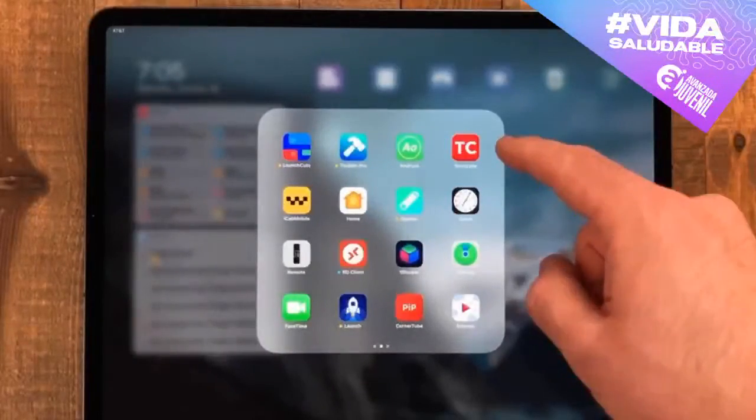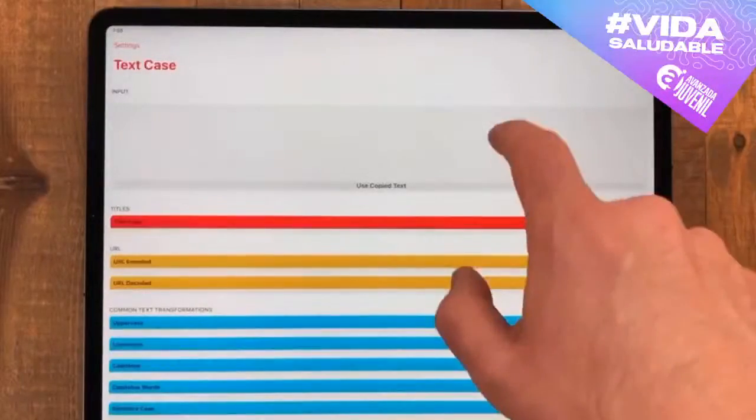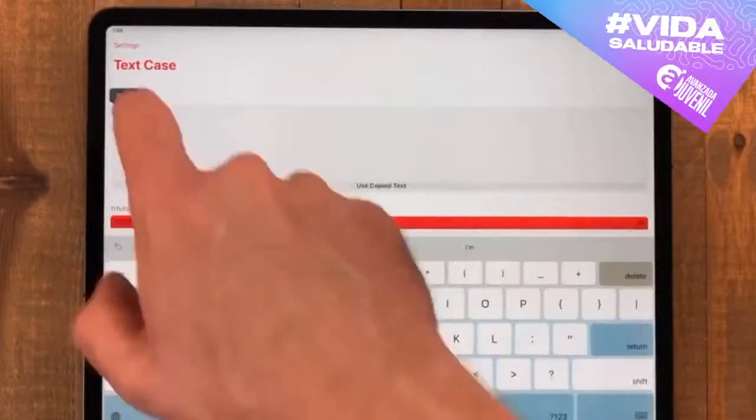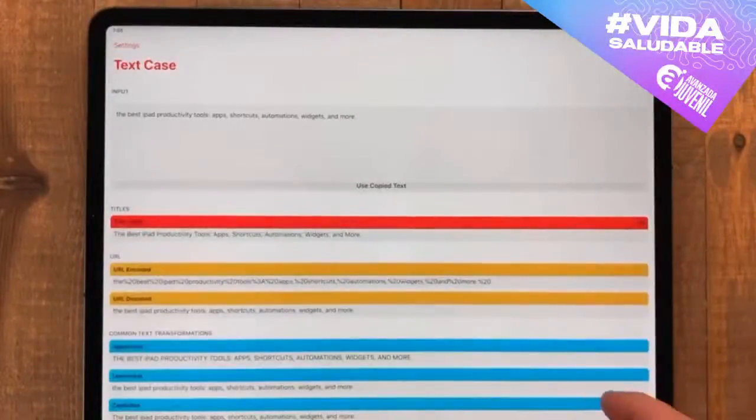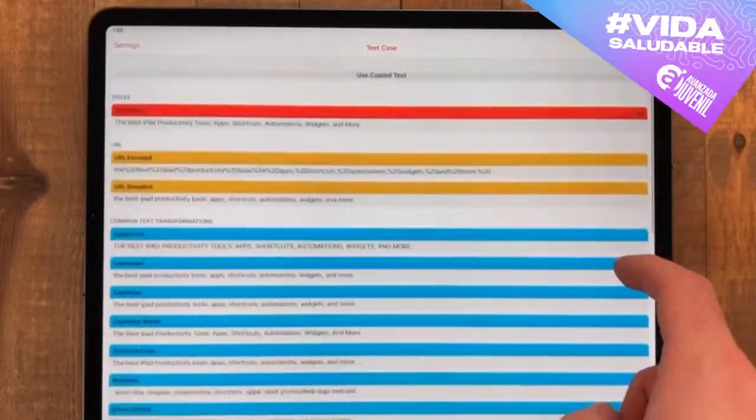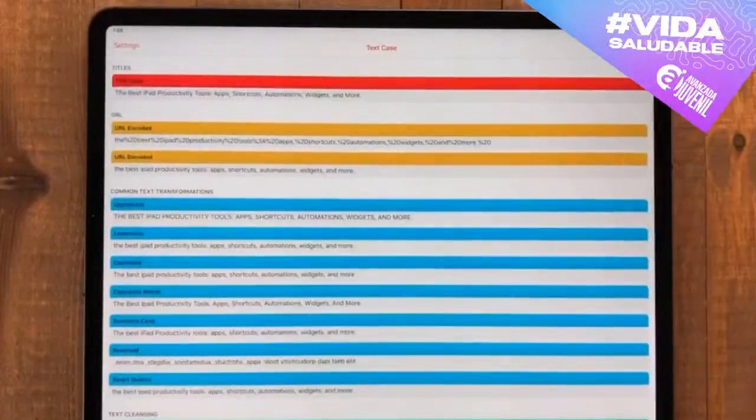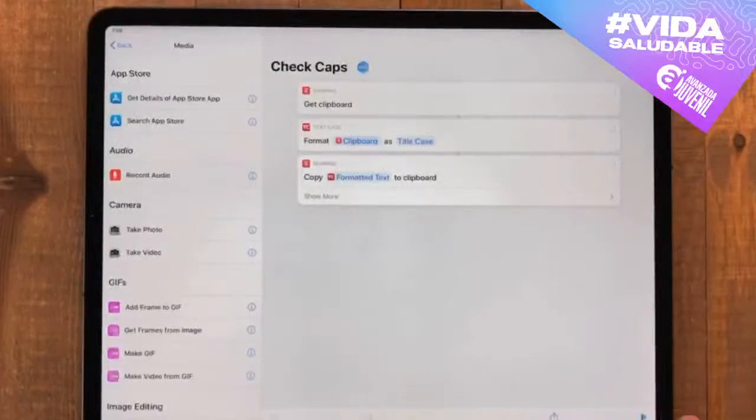TextCase, like a lot of these utility apps, isn't an app I use often, but it comes in handy when I need it. I use it to check the capitalizations of these videos, posts, or whatever. I know there are a lot of websites that do this for you, but through this app, I was able to make it so much simpler by, of course, using a shortcut. This just gets my clipboard, formats the text, and then adds the text back to my clipboard.